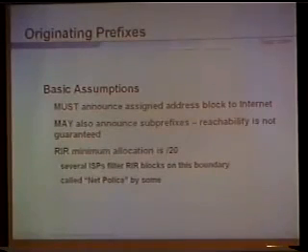Basic assumptions: you must announce the assigned address block to the internet. It's amazing how many ISPs don't do this. But certainly in my region, if you look at APNIC's terms and conditions of membership, they say you should announce your allocated address block to the internet. Okay? There's a lot of people who just say, wow, I've got my 32 Class Cs from APNIC, and they announce them as that. Right? So try not to do this.